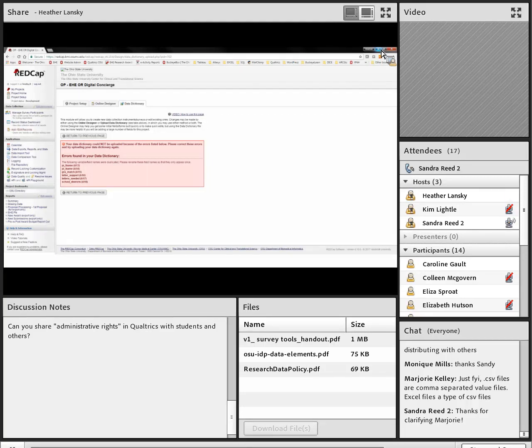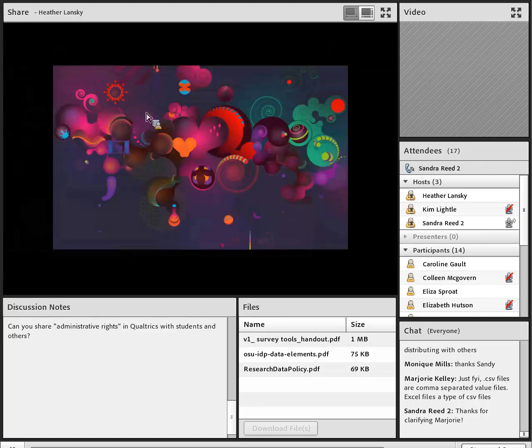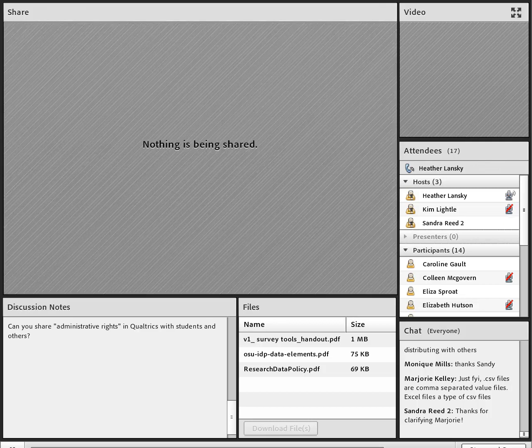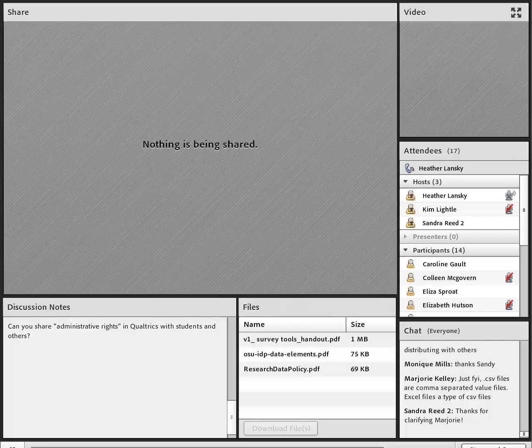Well, thanks for clarifying that, Heather. Another question that came up: any idea of the time frame for approval to collect S4 data in Qualtrics? It sounds like efforts are underway. Yep, it's underway. Unfortunately I don't have any kind of timeline on that.